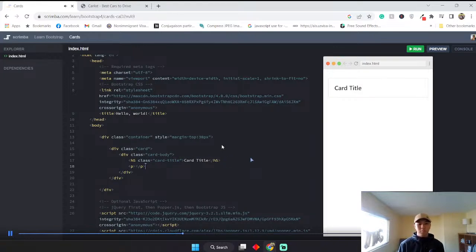So go ahead and make a paragraph tag and give that a class of card-text, which will handle all the padding and the margins for us. So I'm going to go lorem ipsum dolor. When I refresh that, you can see it's starting to look good. We've got a title and a paragraph.